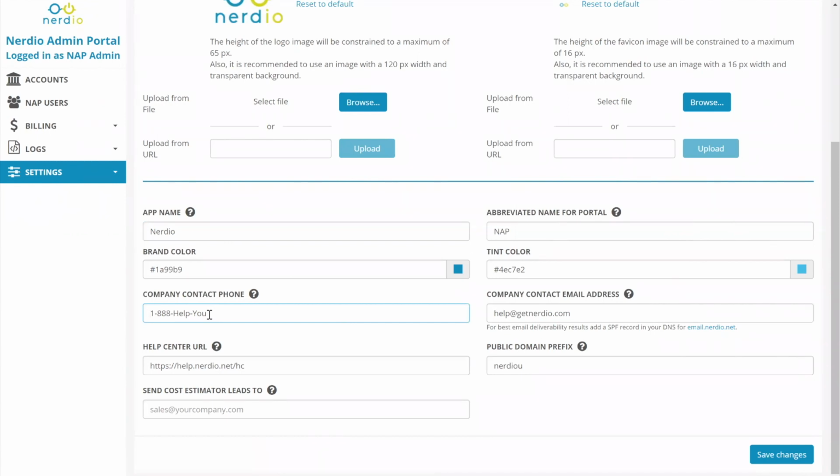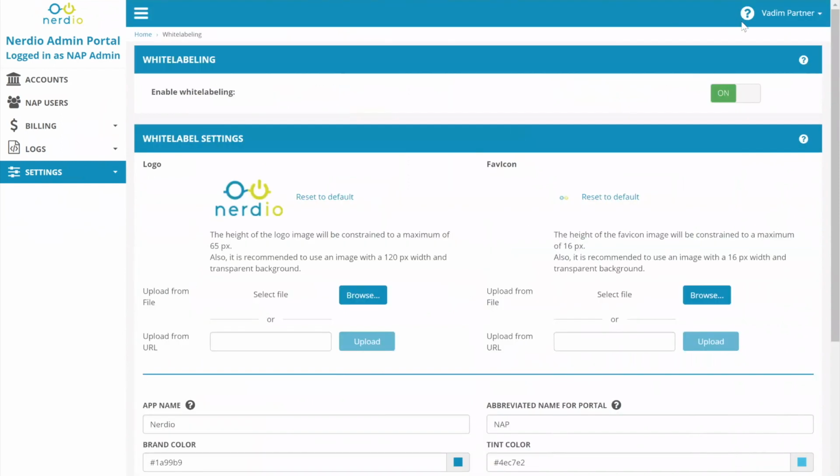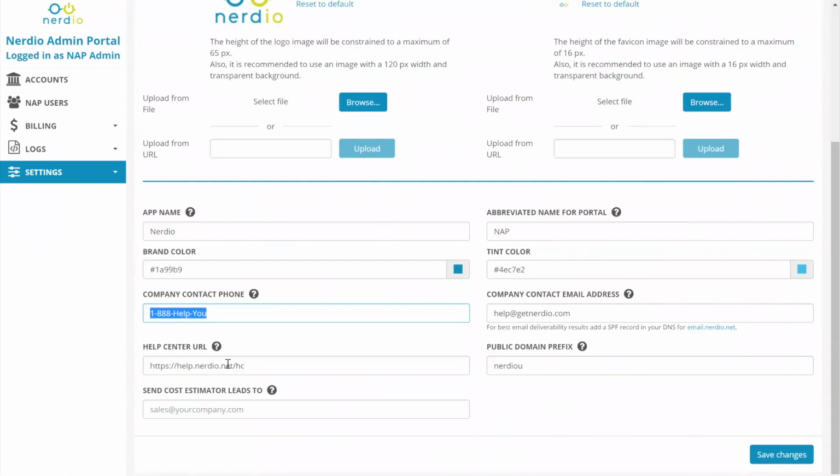You also have a contact phone number, which is available in many of the emails that get sent as notifications or as welcome emails for customers. You can specify a phone number that will be displayed in those email notifications. Same thing with a contact email address that is also in email notifications. Throughout the site, there is a help icon at the top that you can specify the link to the help center. In our case, it goes to the Nerdio help center, but you can change it to some other help center that the partner may be using.